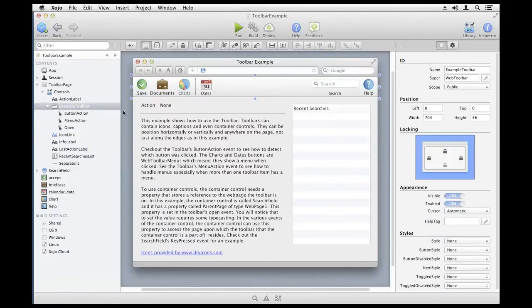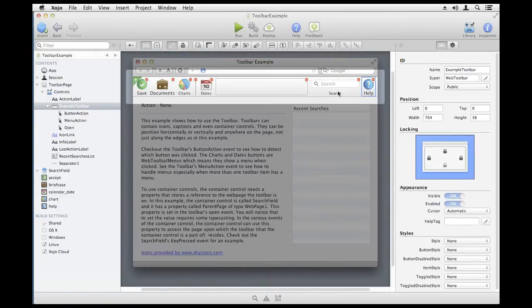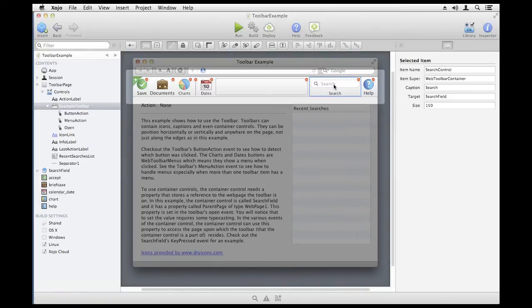Now, if we go back to this, I'm clicking right now. I put the toolbar in edit mode, and I'm clicking on the container. And you can see right here that it has as its super web toolbar container, and the target is search field, which you can see over here, looking in the navigator, is a web container that we've previously created and is in the project already. So that's how you specify which container is going to appear in the toolbar.